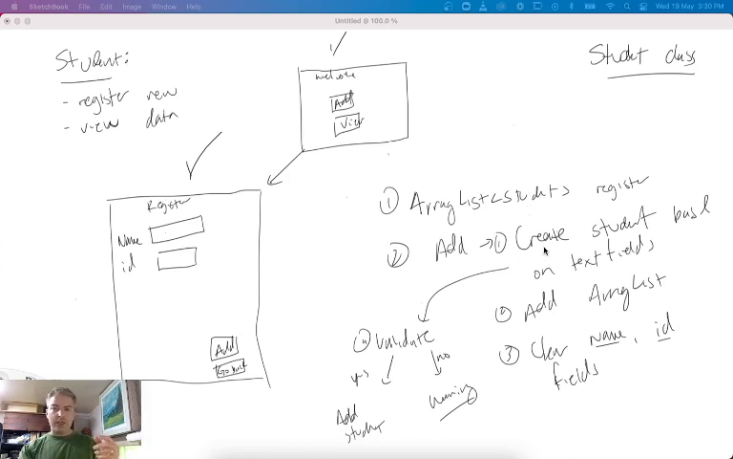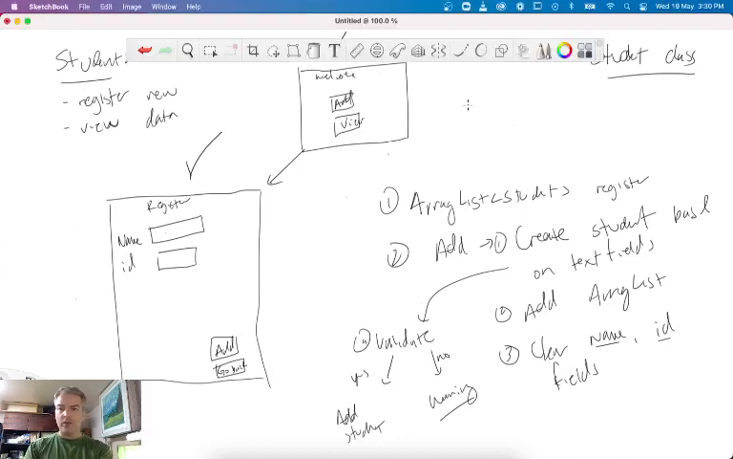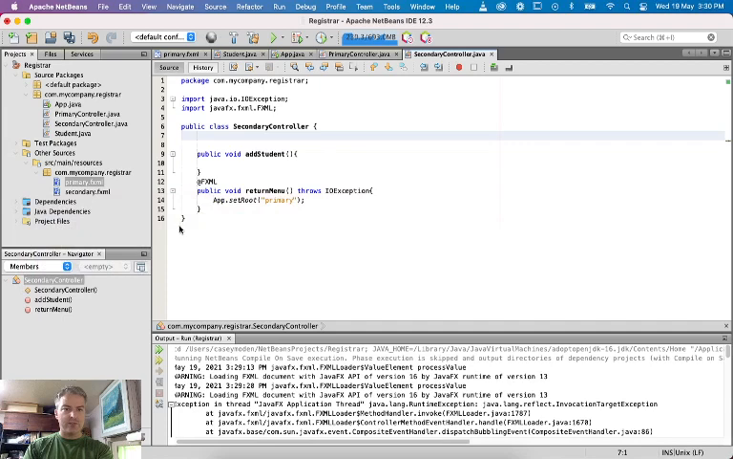We need to be able to create a student based on those text fields and then add that to the array list. And then finally clear the name and ID fields. I think I'll do the validation thing maybe as a separate point, but let's just do this one to begin with. So let's just handle making the array list and creating students based on text fields, all that stuff for right now.